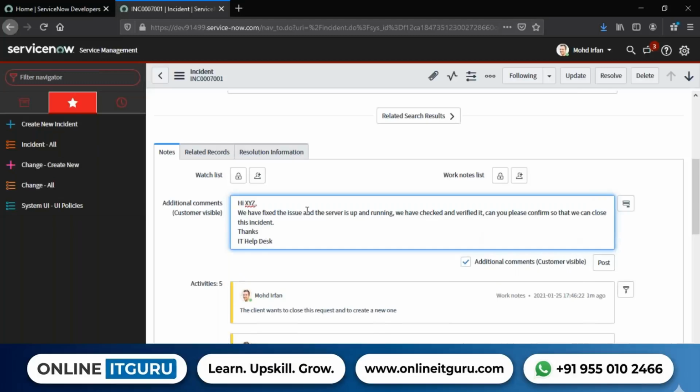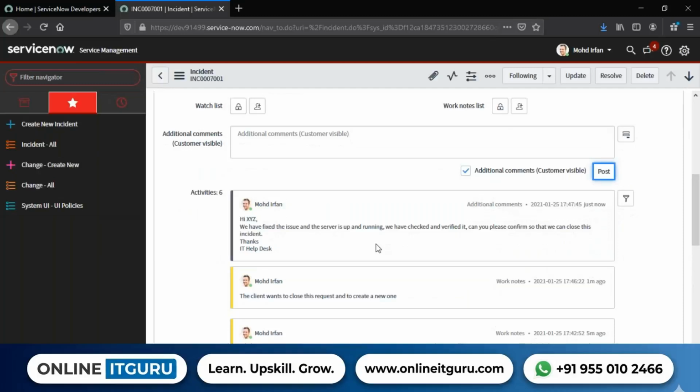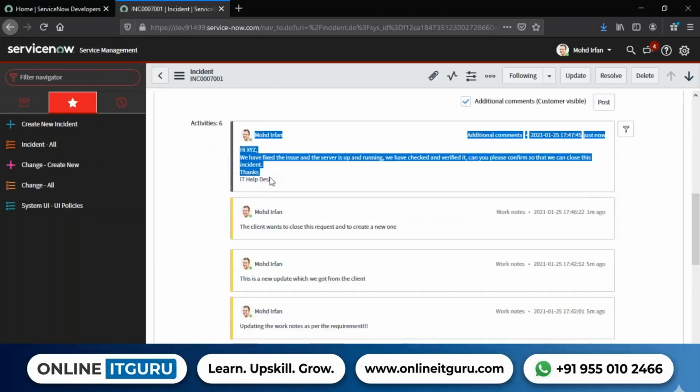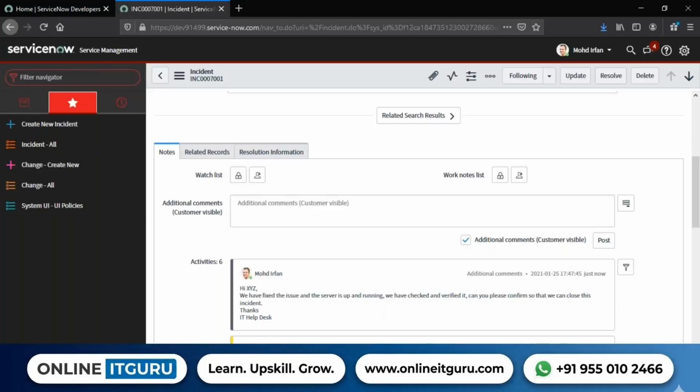Okay, the moment you push an email, or whatever notification has been configured will be triggered, and the client will get an email saying what exactly the issue is and what has been updated on the specific incident. Then the client is going to reply back, and this is going to be captured here itself.